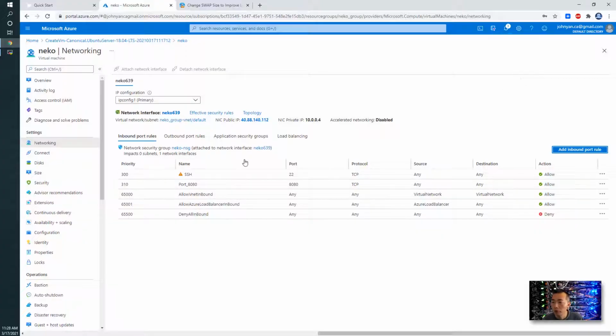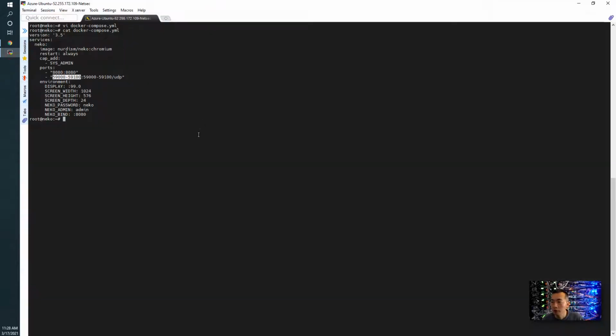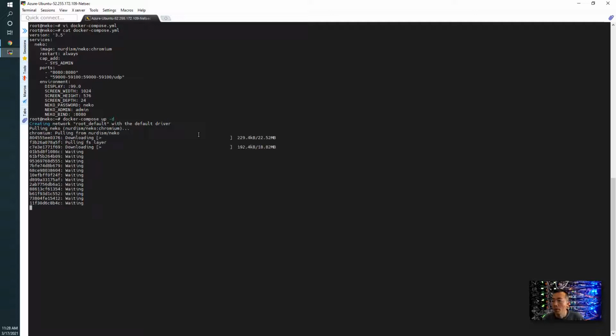So while it's creating this security rule, we're gonna go back to our SSH session to start the Docker. Docker compose up -d. It's gonna pull the image and extract it, then spin it up. Probably take less than 1 minute to get the whole process done. After that, we're gonna use our browser to browse this page, 8080.